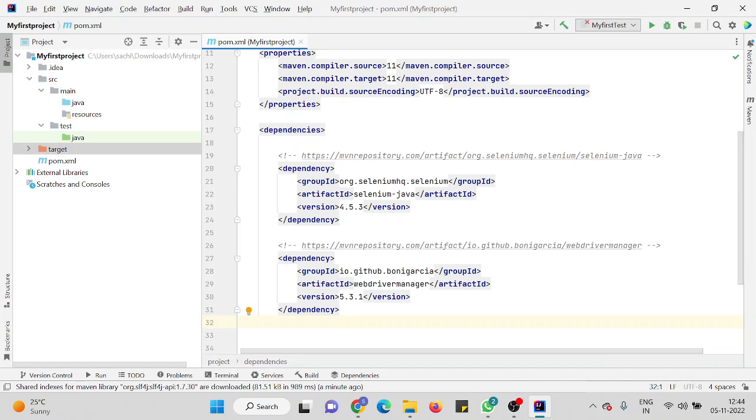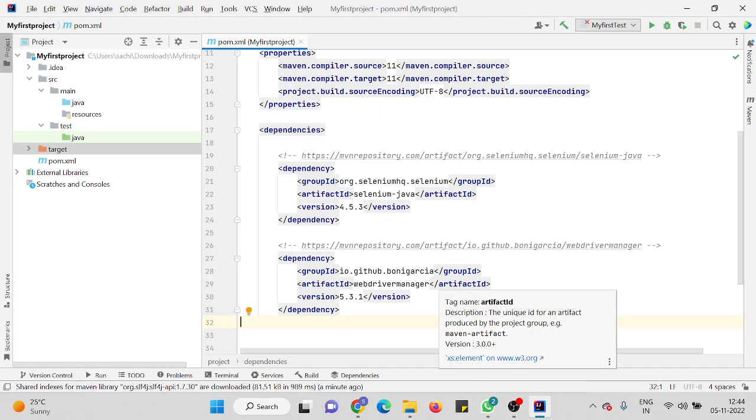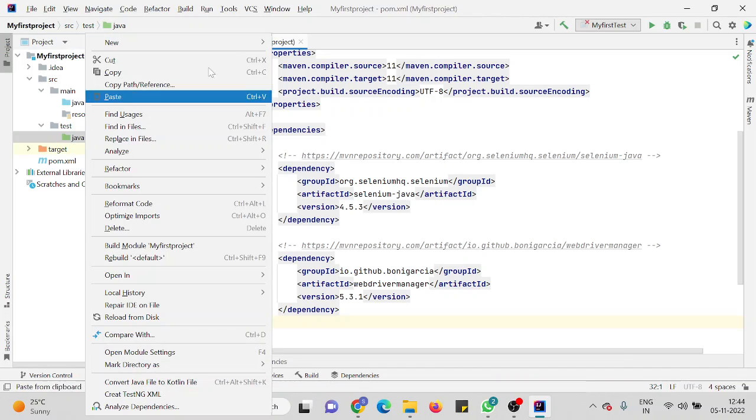Now why we need this WebDriver Manager is, this is a very beautiful thing that Boni Garcia has come up with. Earlier we used to download the particular driver exes, store them in our system and then give the path to it. It was very manual and tedious work, but this way you can manage the binaries on the fly. So we'll see our first test case.